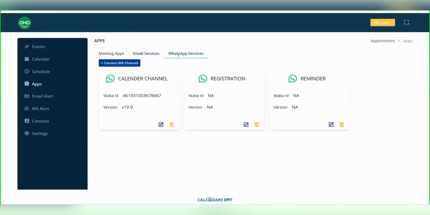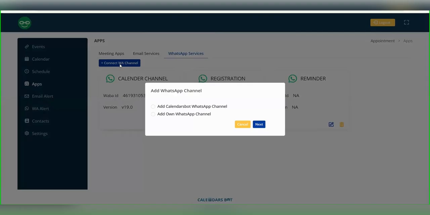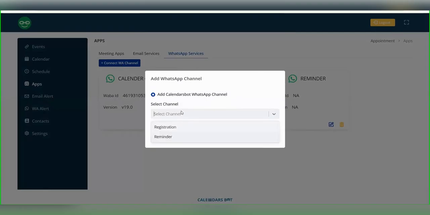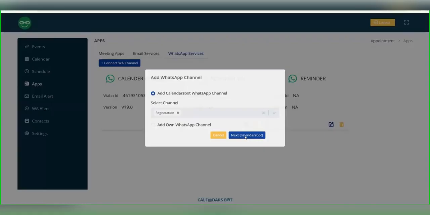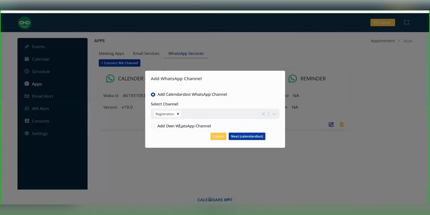Next is WhatsApp services. So you can connect the WhatsApp channel for calendars, or you can also connect your own WhatsApp channel. So if it's a calendars bot WhatsApp channel, you will have two options. You can select registration or reminder from here itself and then simply click on next and a calendars channel will be added.